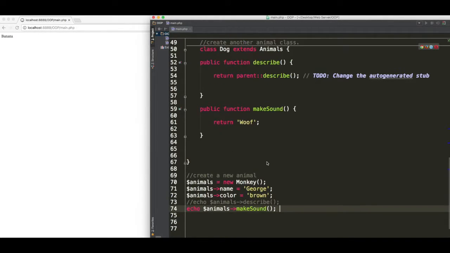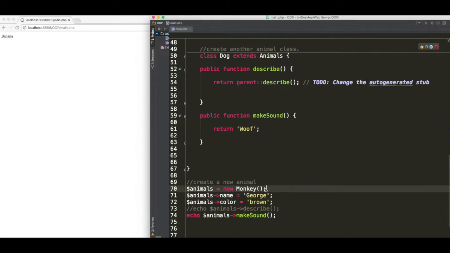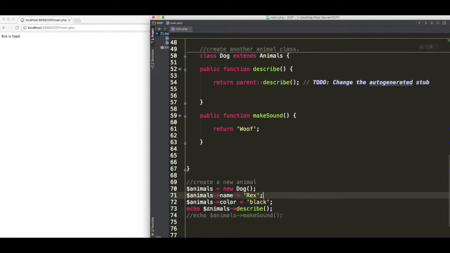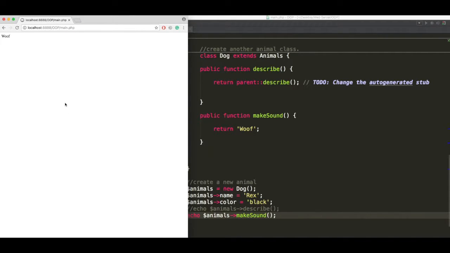Okay. Let's say you want to try the dog, right? So come over here. Animals, new Dog. And then we want to name our dog Rex, and our dog's color is black. Let's comment this out for a second. We want to describe a dog. Boom, Rex is black. The same with, let's see what type of sound the dog makes. It just woofs. It just makes a bark sound, woof.